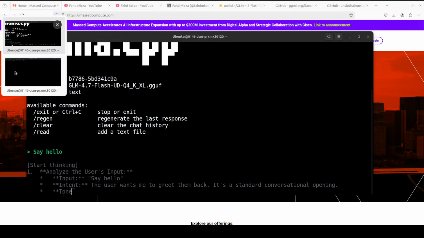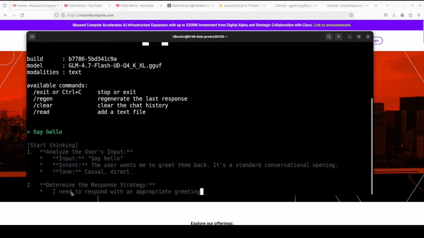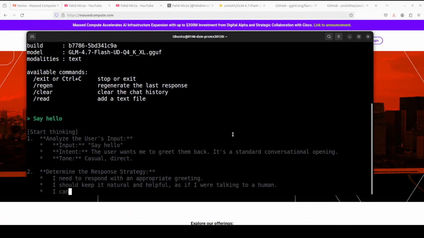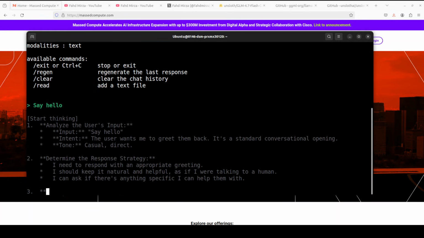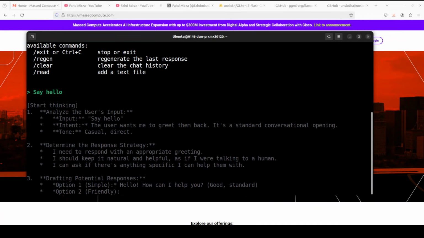Let me also confirm it to you by checking nvtop. You can see nothing is on the GPU and the model is doing inference, where I simply asked it to say hello and it is now thinking and then it is going to give me the output. So in this video, I am going to show you how to not only run this GLM 4.7 Flash model locally on CPU, but also how to do the tool call.